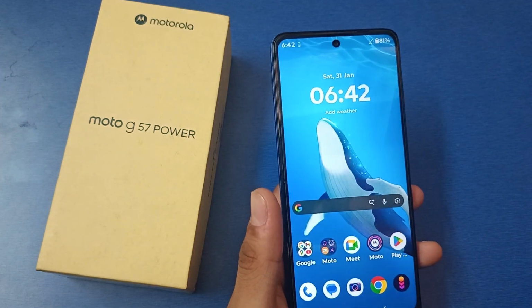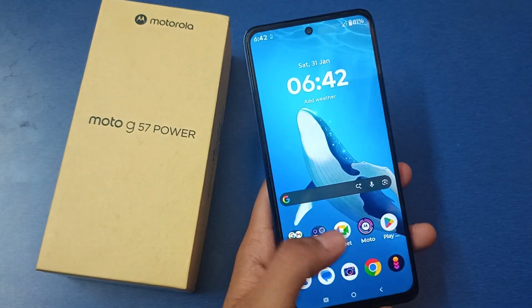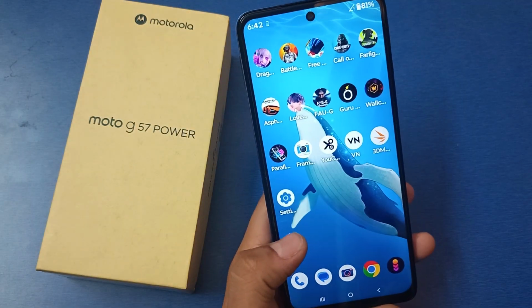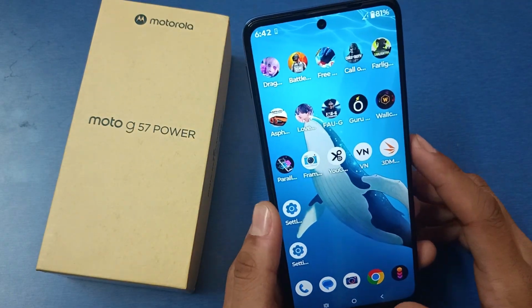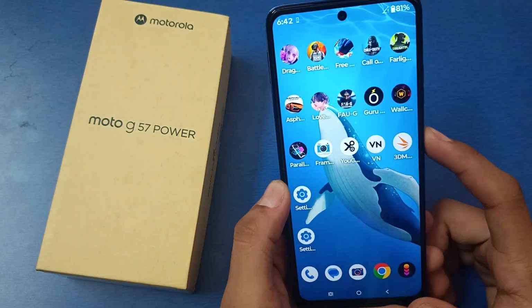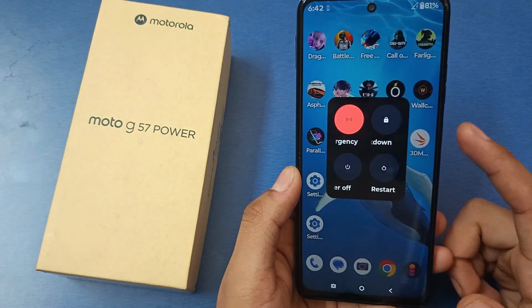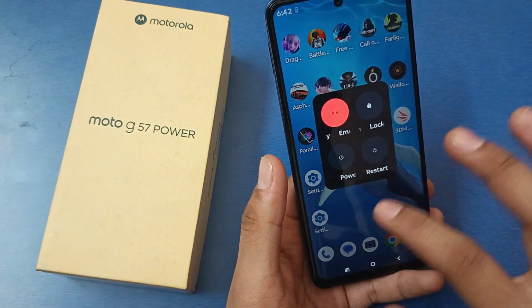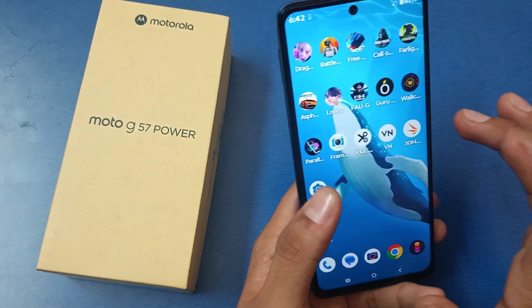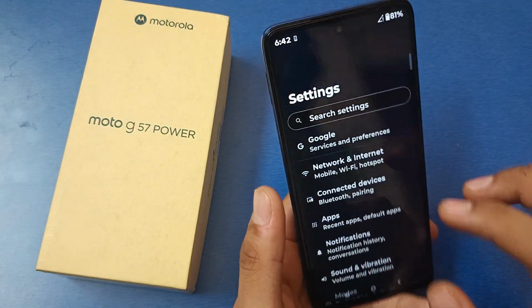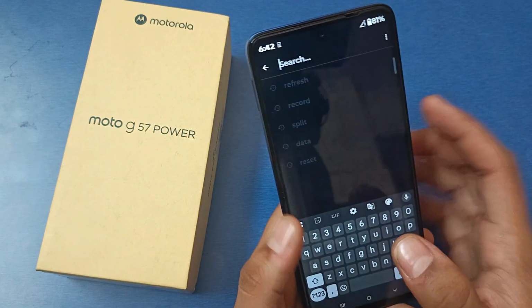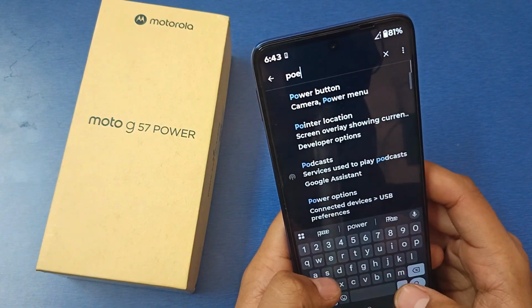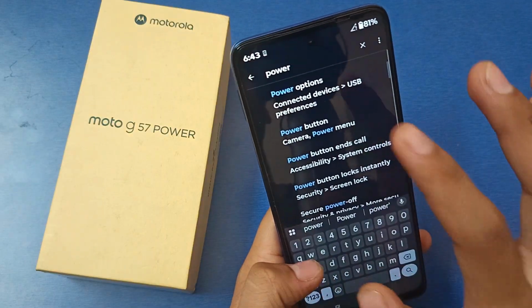In this video I will be telling you how to fix the Google Assistant power button problem in your Motorola smartphone. So friends, if you are having this problem where you long press your power button and it's not opening the power menu, it's opening the Google Assistant, you can turn it off from here by clicking on this search, and here you have to write power.